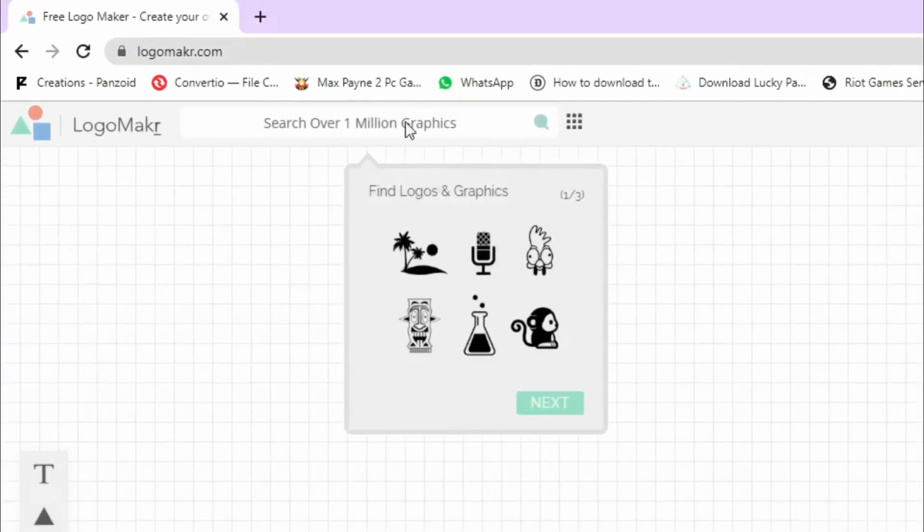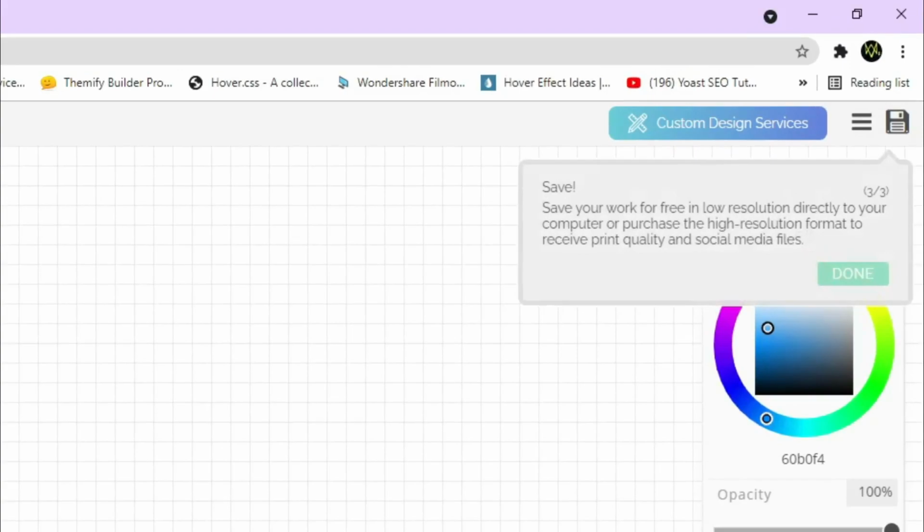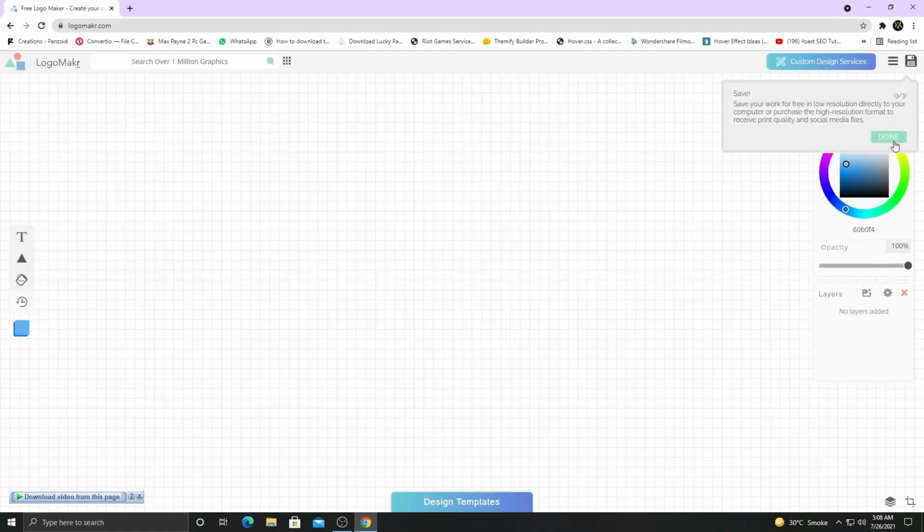Here you can find shapes and graphics for your logo. This is the toolbar for customizing our logo. By clicking on this, you can save your work. Also, this is where all your layers will be shown. So let's do it. First let's search for graphics which we can use.